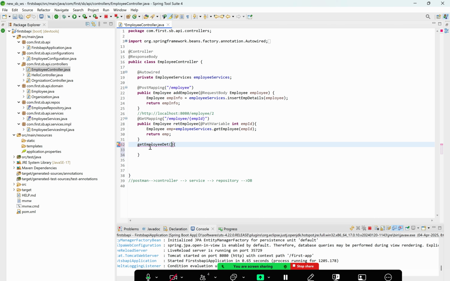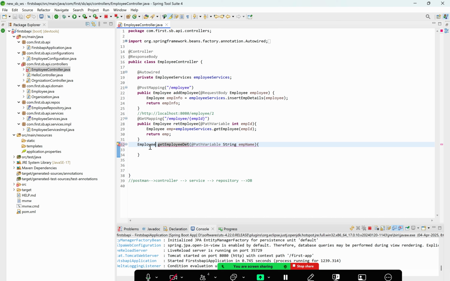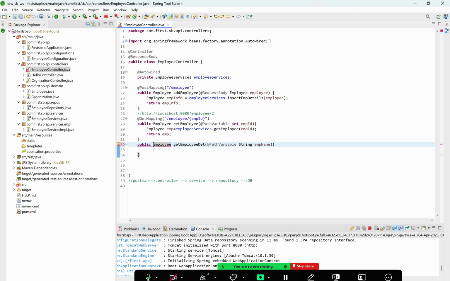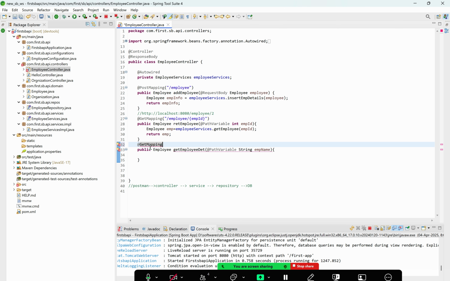Again, I will be reading the employee name in the path, so I'll be using a path variable. The employee name is a string, right? So I'll use a String employeeName with @PathVariable. This method will return the employee details, and it is a public method. This is also a GET mapping, because we are sending a request to get the employee details.